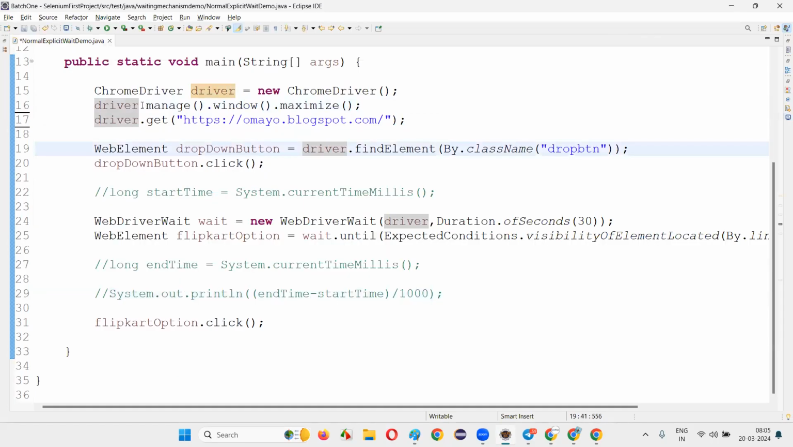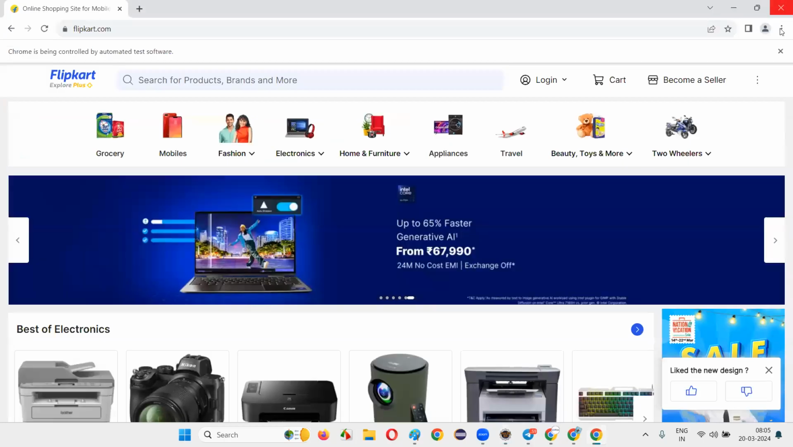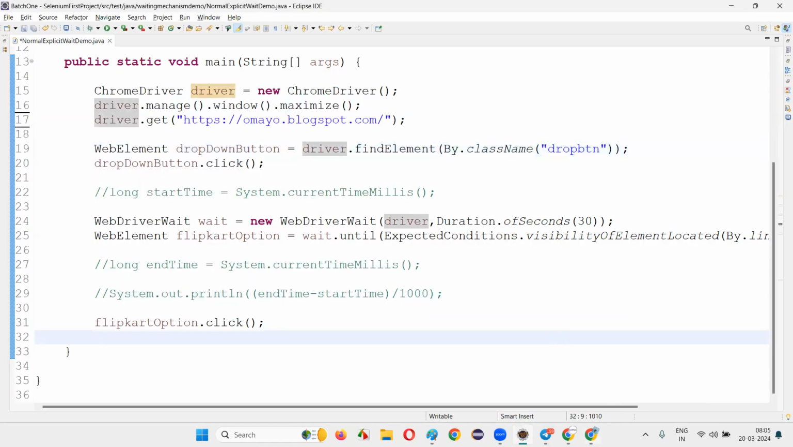Clear, everyone? Clear with the stuff? Any other questions you have on this explicit wait mechanism? Is it clear? Great.